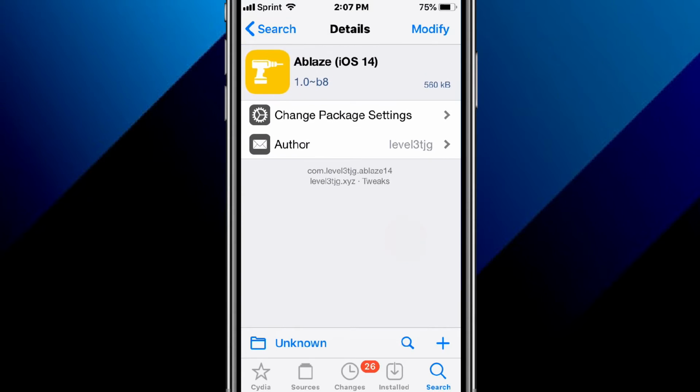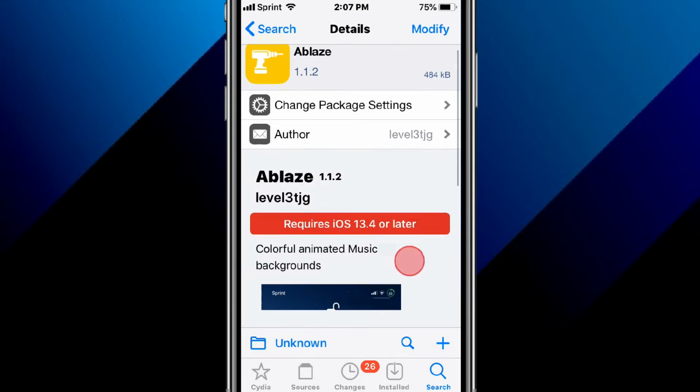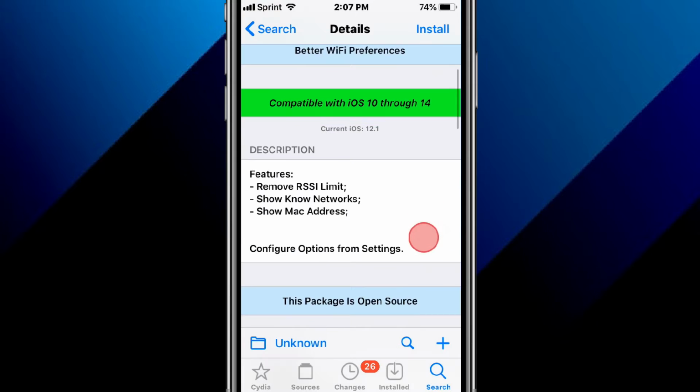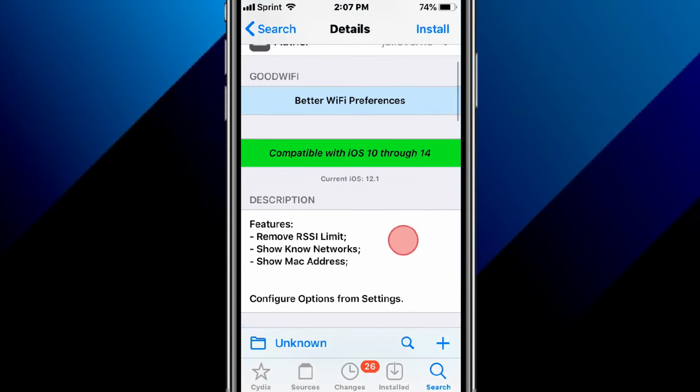So, the top best tweaks for iOS 11, 12, 13, and 14. The first is called Blaze, iOS 14. And we have the regular Blaze, colorful animated music backgrounds. This is called Good Wi-Fi and Better Wi-Fi Preferences. It removes the RSSI hide limit, shows no networks, and shows the MAC address. Supports iOS 10 to 14.